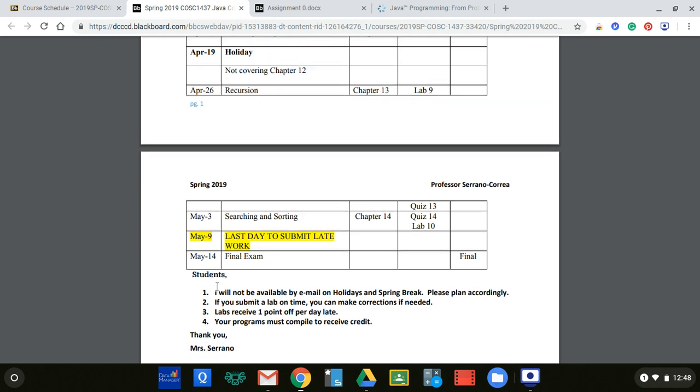Here at the bottom, it says that Dr. O and I are not available during spring break and holiday. Those are our days off, so please plan accordingly. And if you submit a lab on time, you will be able to make corrections. Labs receive 1 point off per day late, and your programs must compile to receive credit.